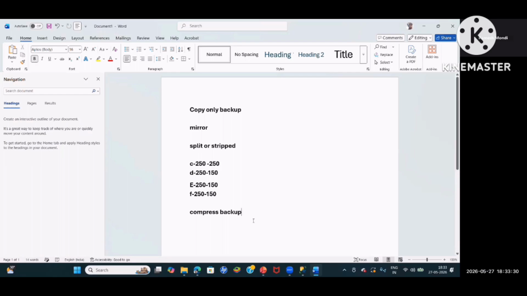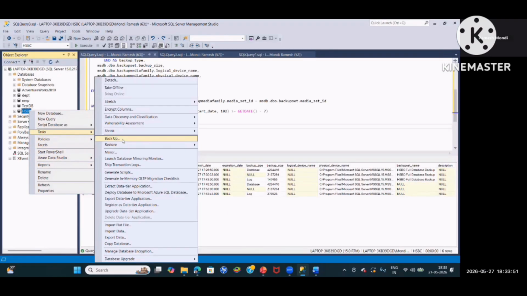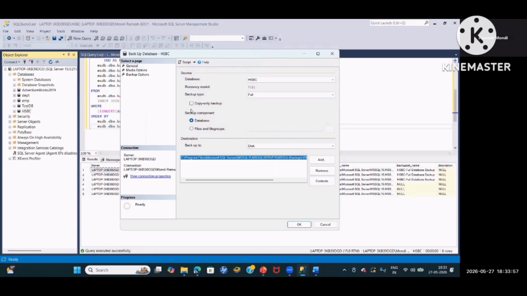So now we will go for an interesting option in the backups. When you are taking the backups, go to Tasks, then Backup. Here you can see the copy only backup option. I told you, right? Full backup is compatible. Transaction log backup is compatible.